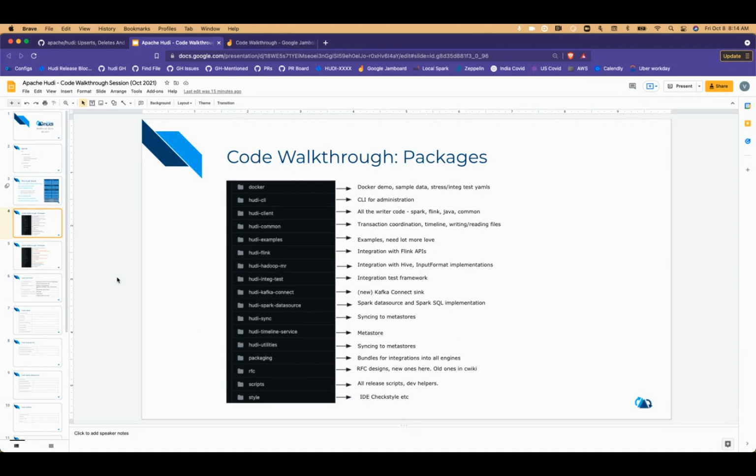Hudi Common has the basic transaction coordination, pretty much the Hudi file group, how we do commit events, and how we reconcile them. Everything from there to all the basic classes that are used across different modules to read and write files are in Hudi Common.